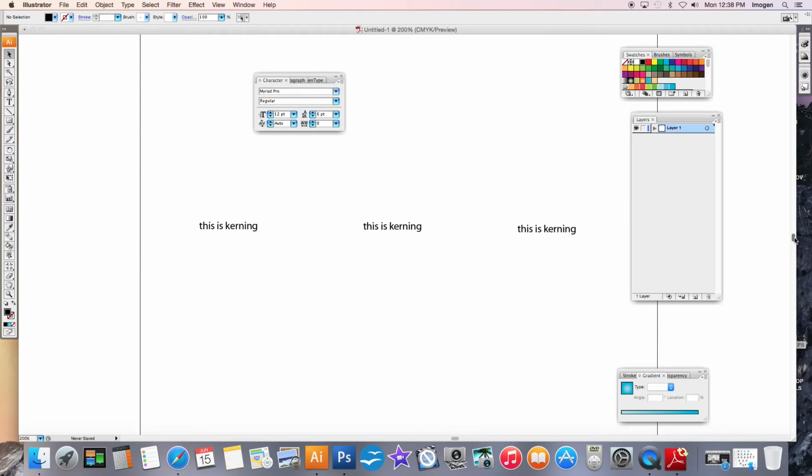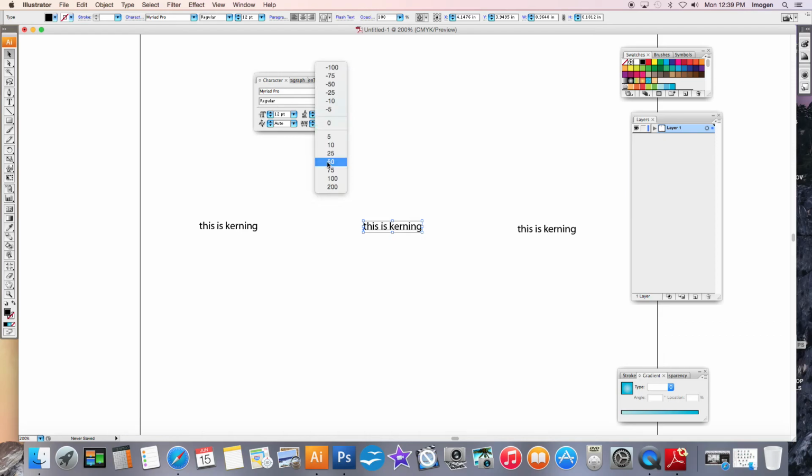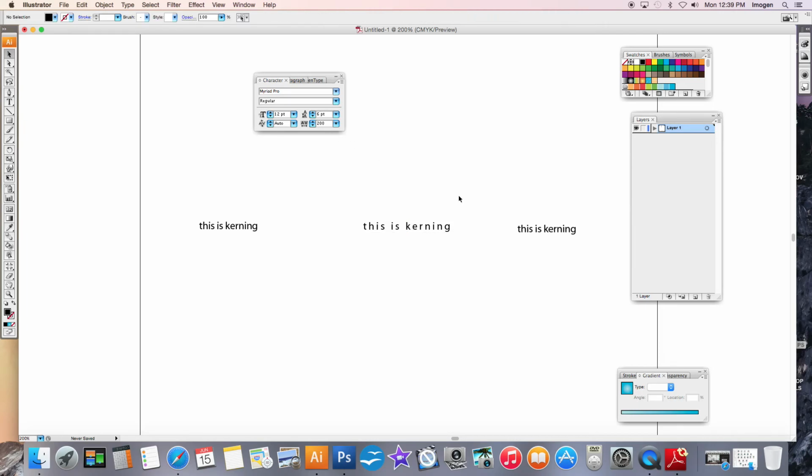And then for kerning, very similarly, we're going to leave the first one at normal. And then here's kerning, and kerning is found here. And I'm going to increase this one. So there's 100. You can see lots of extra space in between the letters.